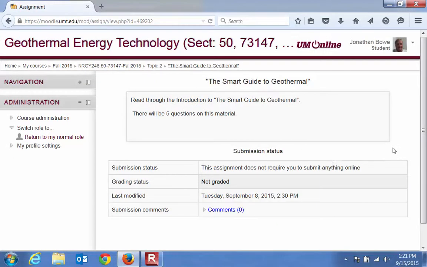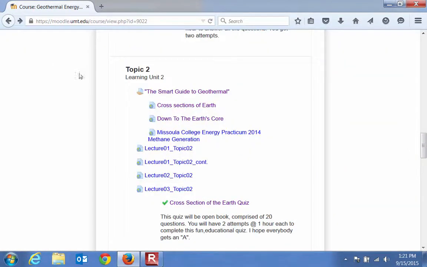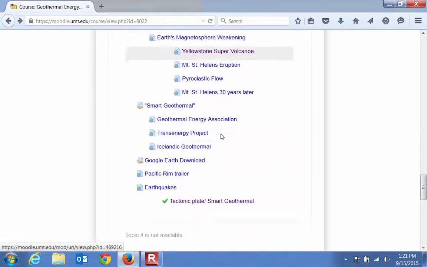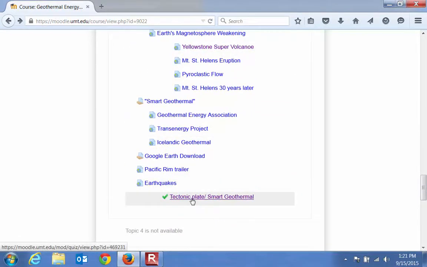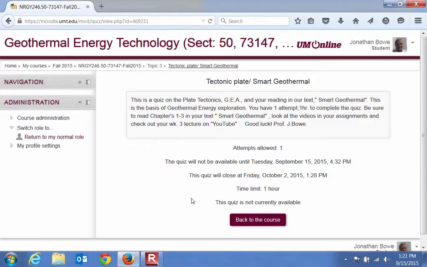There are some assignments in here, and this first assignment's not graded, but some of the questions in the quizzes will be from the actual introduction. There'll be 5 questions in this material, and that's in the quiz that I think you're going to see here this week. Down here, we've got the tectonic plates in the Smart Geothermal. So this quiz is going to be on plate tectonics and Smart Geothermal, reading in your text.